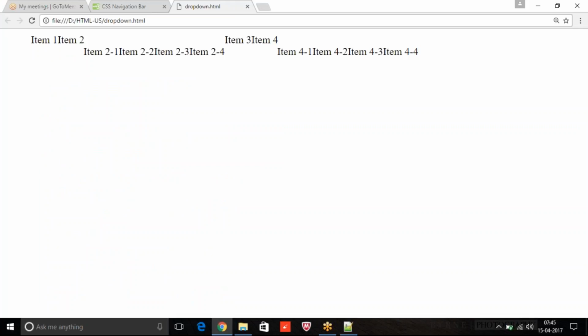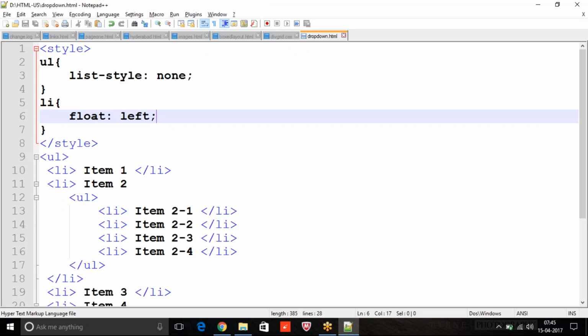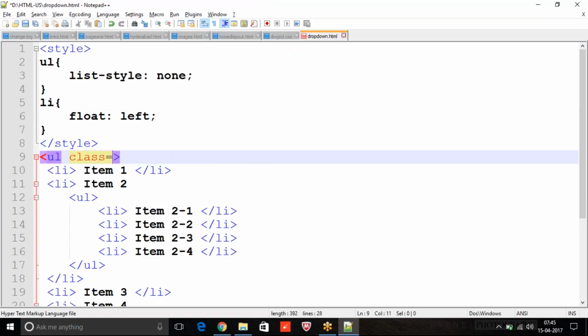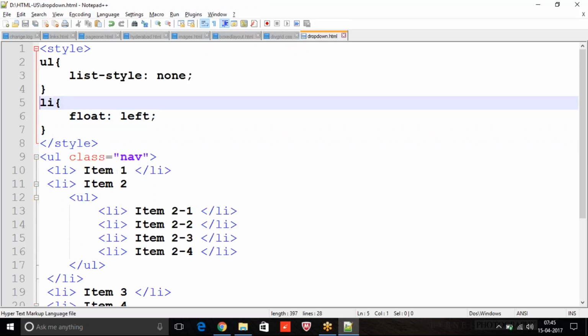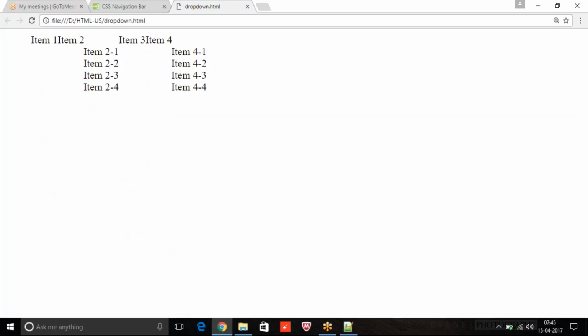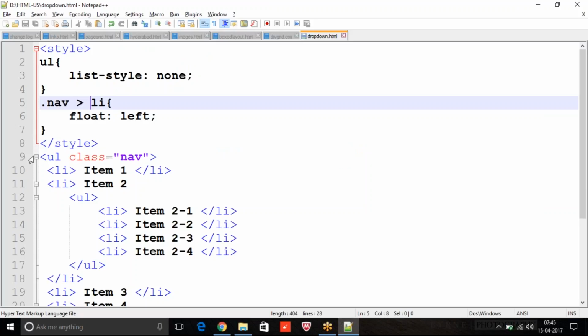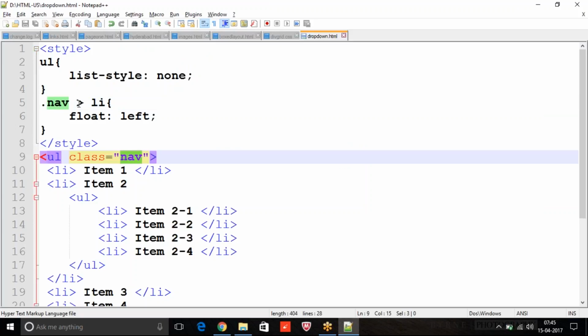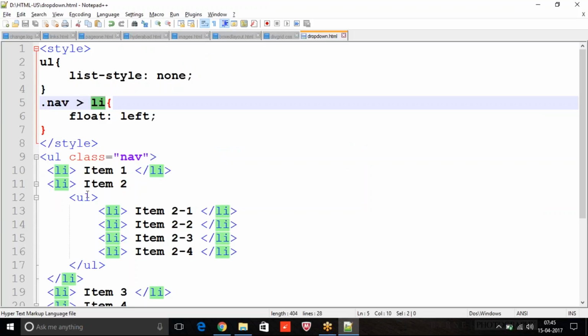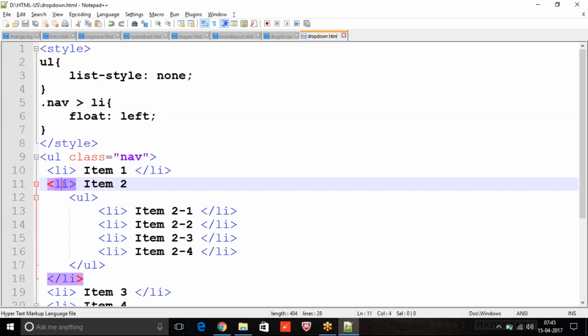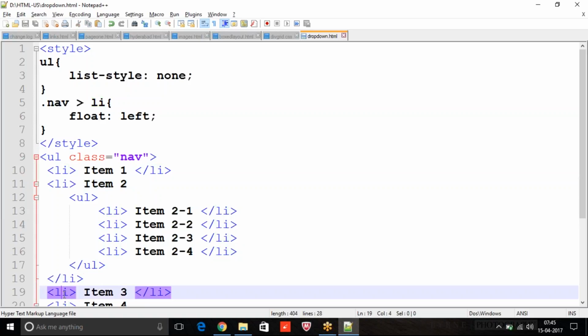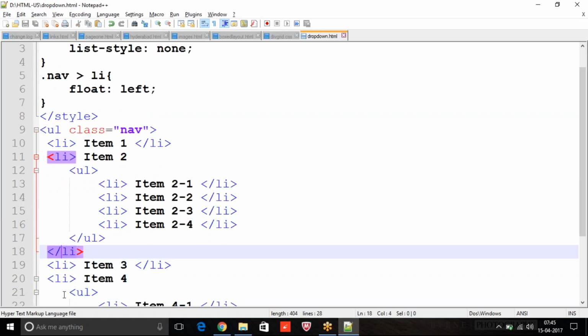It will be like this. And let me make a class name for this. Assume that now. I selected the class as nav, and the direct children of the nav are going to be li. So only the direct children, I mean item 1, item 2, item 3, item 4 will be selected but not the sublist. The main list items will be selected but not the sublist items.